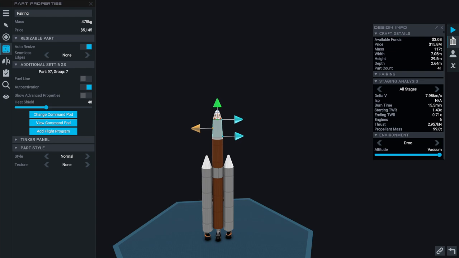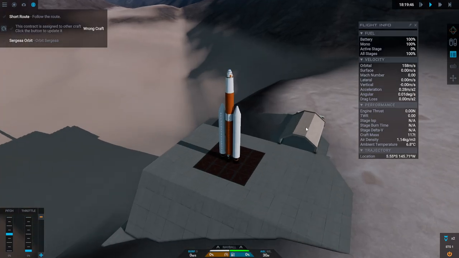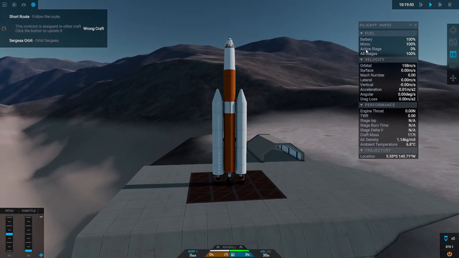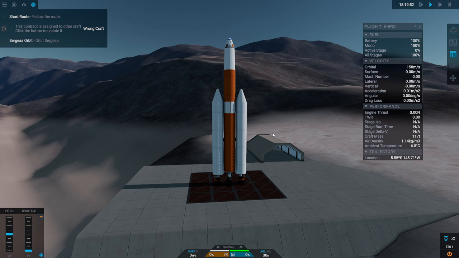Let's just go with it. We might need more boosters. I feel like we don't have enough delta V. Oh, so we're not getting the correct delta V reading because it's not reading the core stage properly because of this weird staging that we have. So, Sergeaa orbit, this one, yes. Okay.